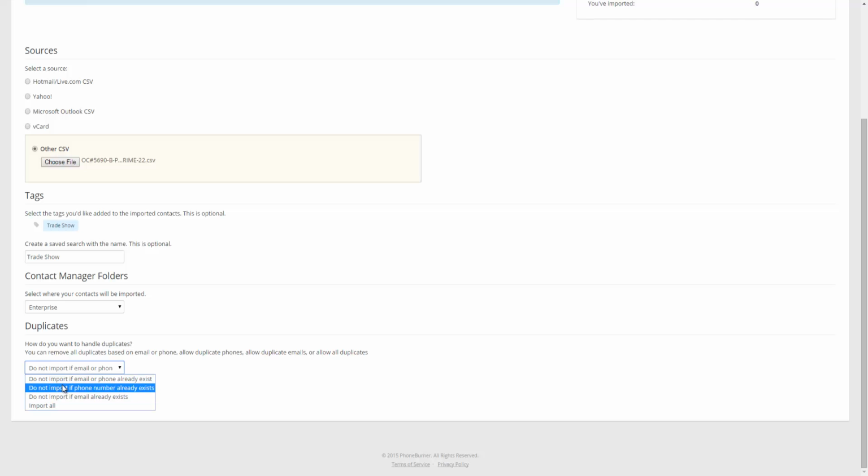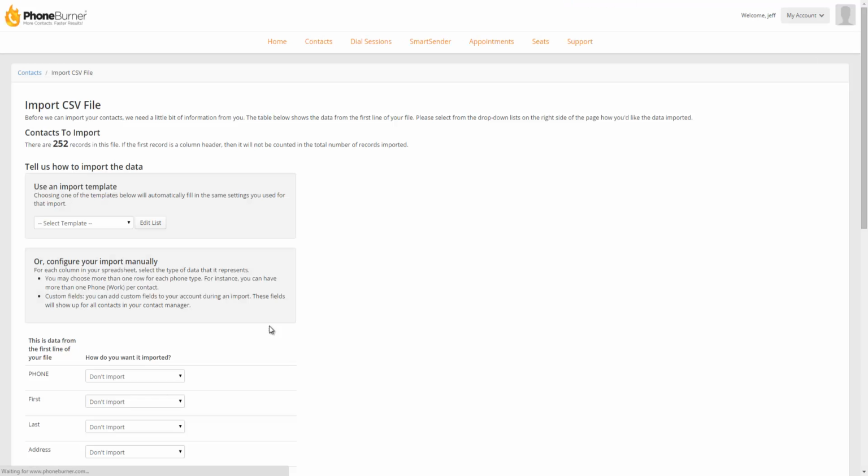I'm going to leave it set to scrub for contacts based off of email and phone number. Once you've made these selections, you just hit the Continue button, and that'll take you to the next page.